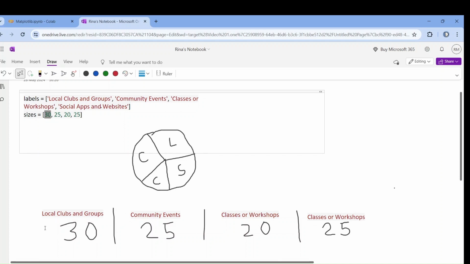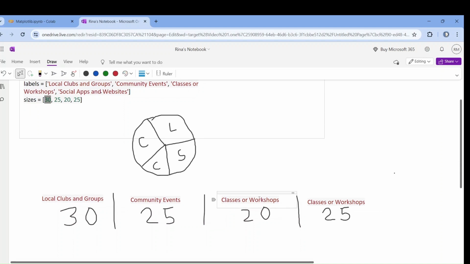So 30% of friends you can get from local clubs. 25% you can get from community events. 20% from classes and workshops. And 25% from social apps and websites. Okay. Now, if I want to represent this using a pie chart, then it will look like this.